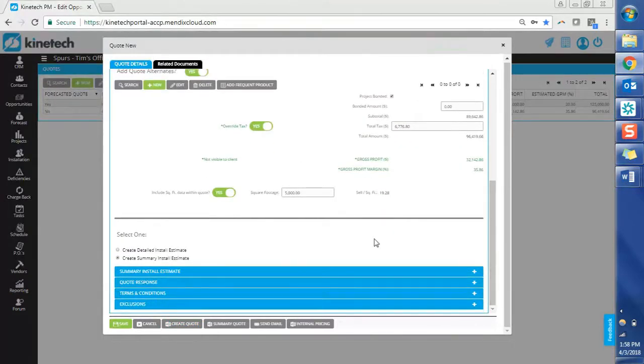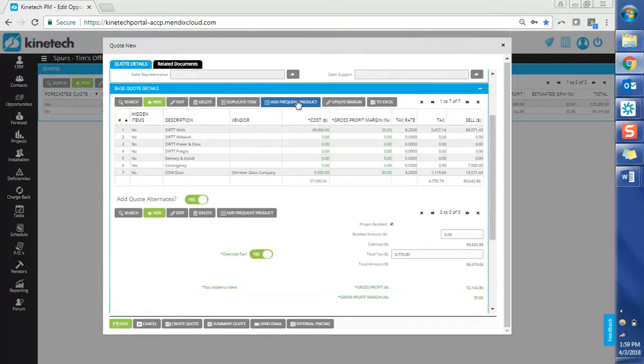And then this last section really has 4 more group boxes down here. So we've got our install estimate as well as the quote response, terms and conditions, and exclusions. So these 3 here, I'm going to skip over the install estimate for right now, but these 3 pieces here, the quote response, terms and conditions, these are all pulling from the master template, which is managed under the My Company page. So far we've got 2 things that are managed under that My Company page. It's going to be these items down here and the frequent products up here. And similar, you can add frequent products for your alternates as well.